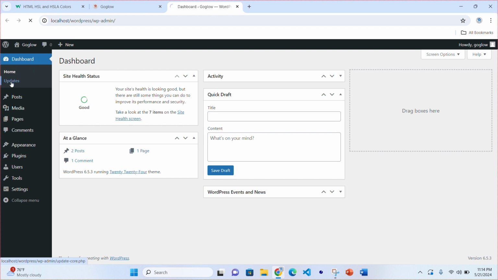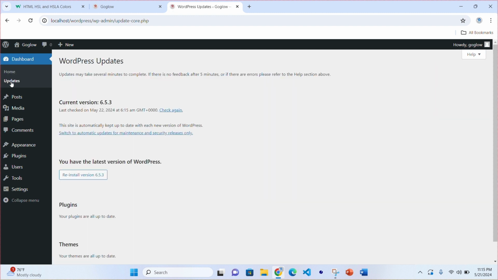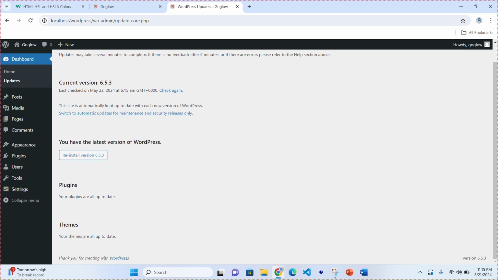Okay, when you click on updates, it takes you to the place where you need to make some updates. If there are any WordPress updates, you have to reinstall that WordPress version. They said I have the latest version of WordPress, so this is the latest version that I'm using. In this update page, if there's any new version of WordPress, you will see it. You also check your plugins and your themes to know if they're up to date.